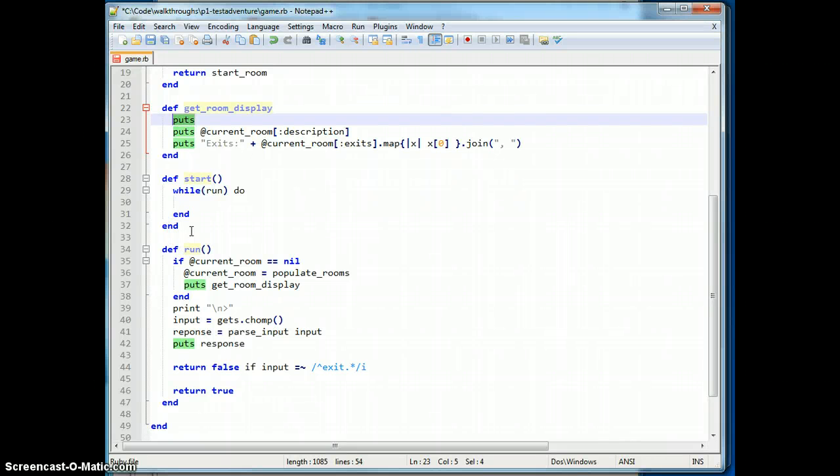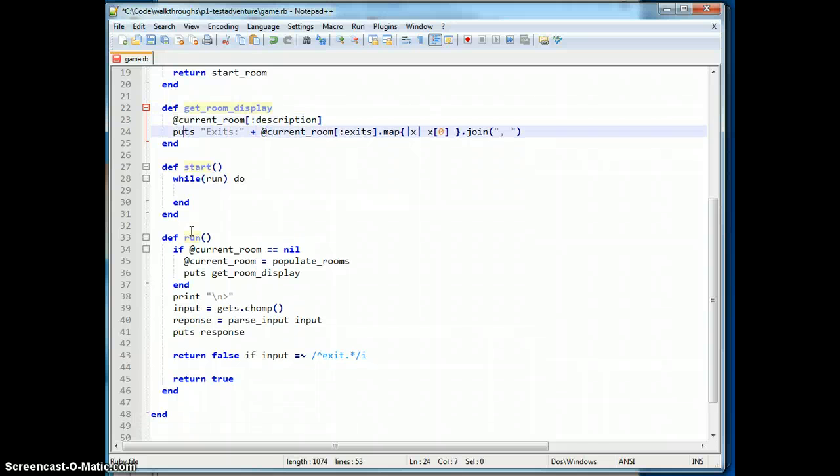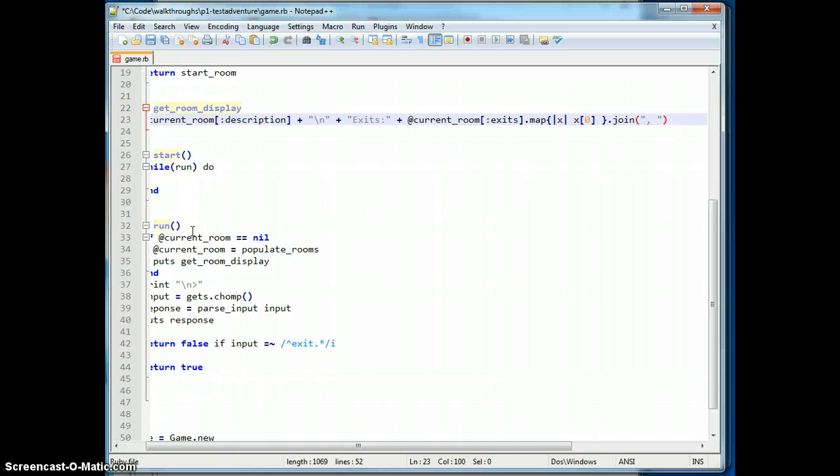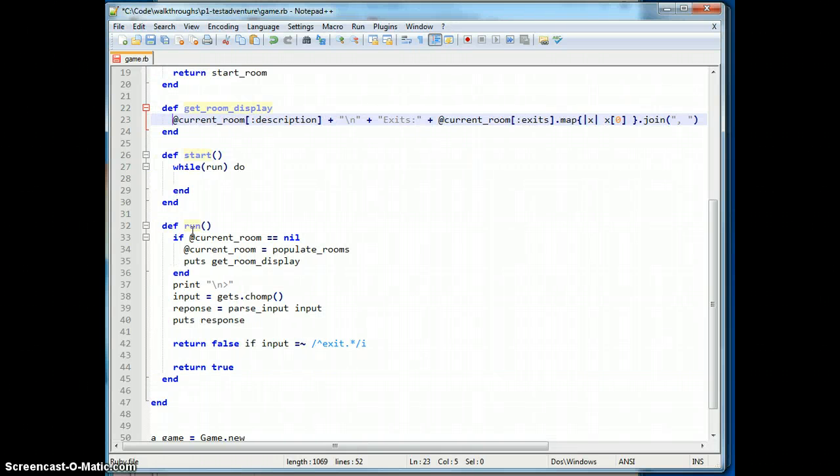So by default, a method in Ruby will return whatever the last computed value is. So I don't really actually even need to bother assigning this to anything. We want a new line character after our room description. Then we're just going to immediately append exits, and that should be a proper room display. Actually, you know what? Because we're not using puts anymore, we'll just have one new line.